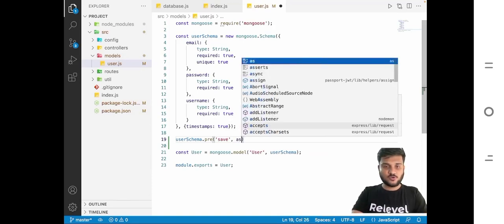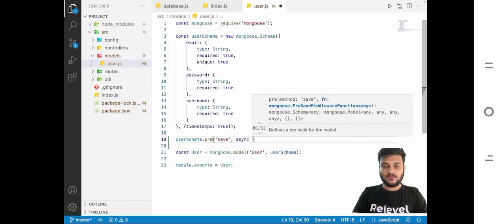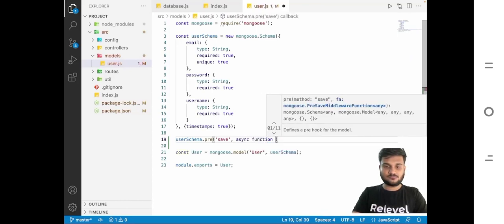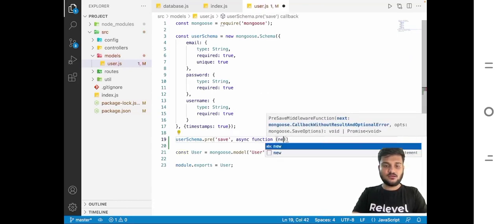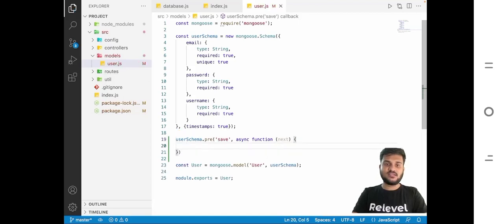And what is the function? This is going to be an asynchronous function. We'll be passing the next middleware. This next is going to be the next middleware, like whatever is the next function to be executed, we'll do that.